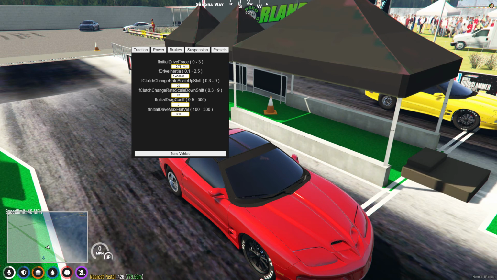So if you go over to power, initial drive force is essentially directly horsepower. So at 3.0, you're at 3,000 horsepower. At 0.1, you're at 100 horsepower. For certain vehicles, we limit it to what's realistic. For daily drivers, you're not going to see anything above like 700 really. For street cars that are actually drag cars, probably like 1,200.